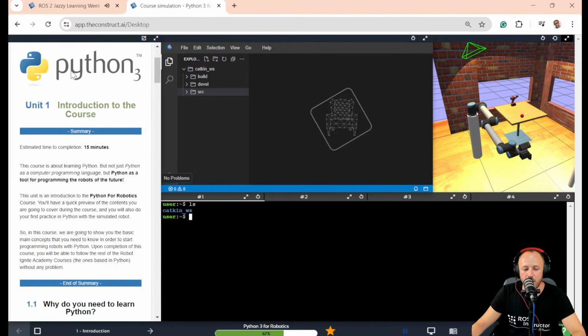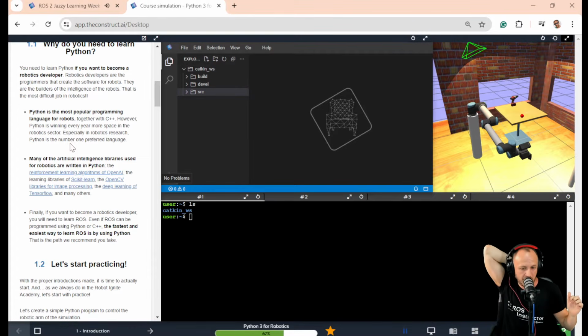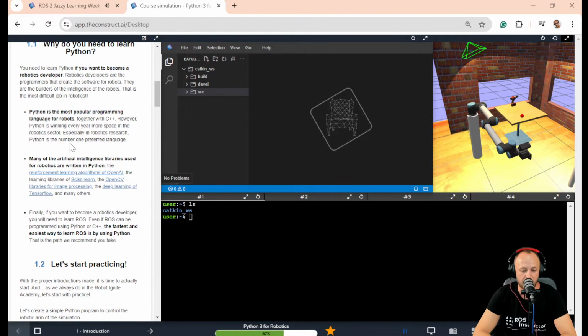Now, here we are in the first unit of the course. This is the introduction of the course where some things are explained, like, for instance, why you need to learn Python. Well, Python is the most popular programming language for robots alongside C++. So it is mandatory to have Python programming knowledge if you want to work with robots and program robots. Also, for instance, Python is the main language for many artificial intelligence libraries, such as OpenAI libraries, OpenCV libraries, also for image processing and perception, TensorFlow with deep learning. So many AI tools, AI libraries are based on Python.